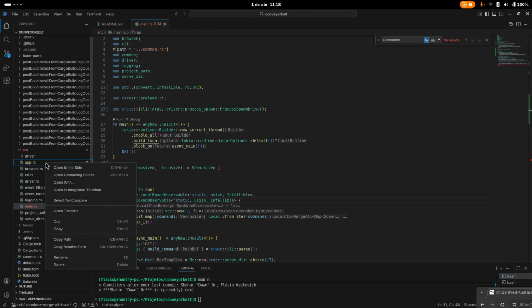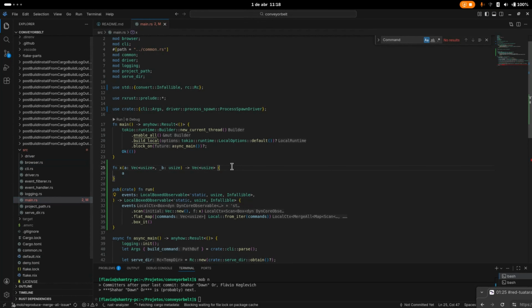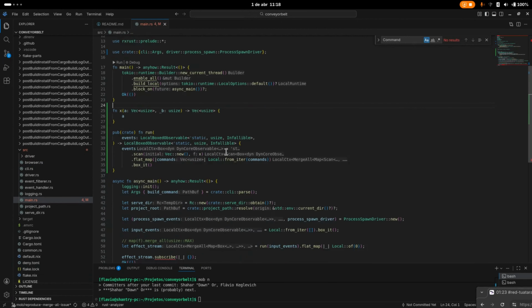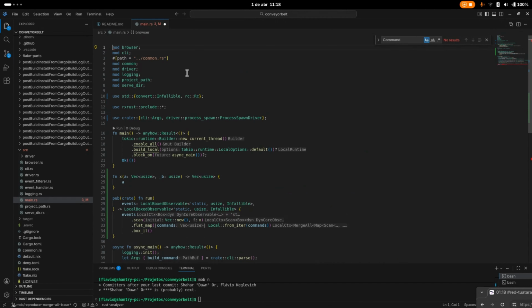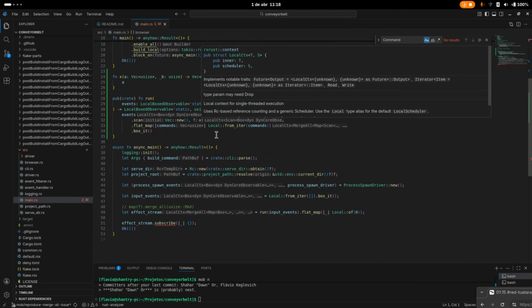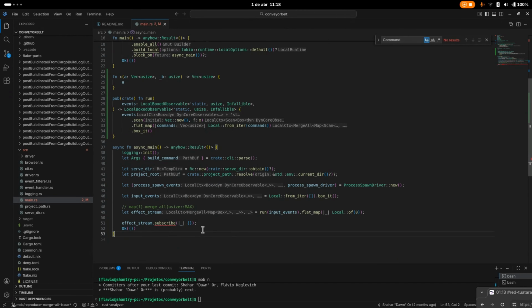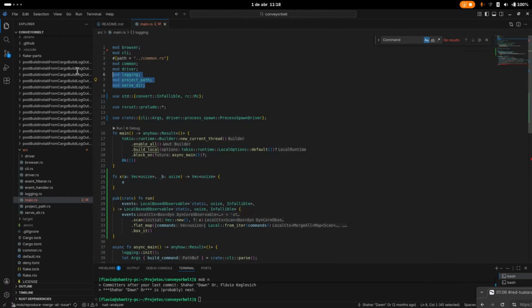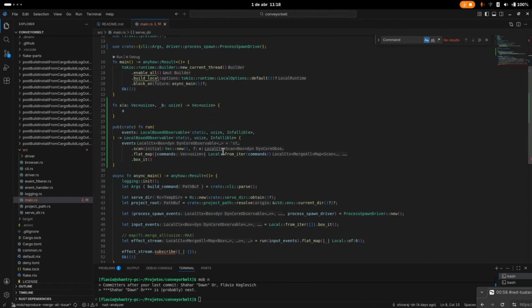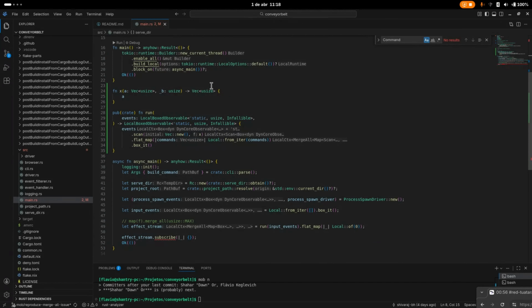Yes. Now we have four errors. Yes, but just like this. Now we get two errors. Great. I think we can delete serve dir. Can we delete some of this? Before we do that, let's focus on minimizing main. Okay.